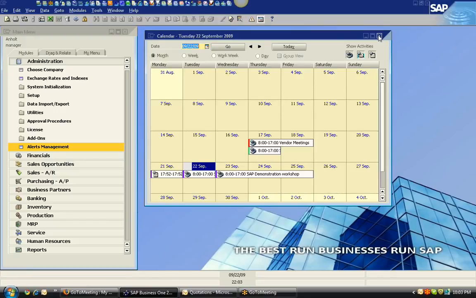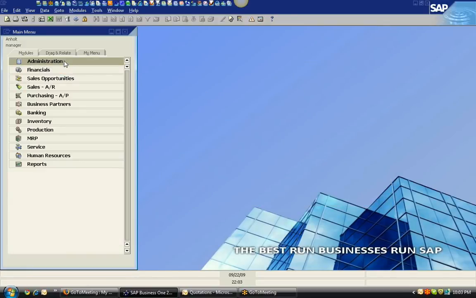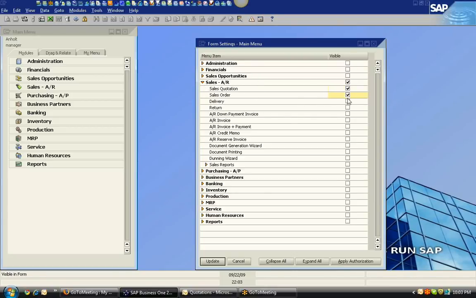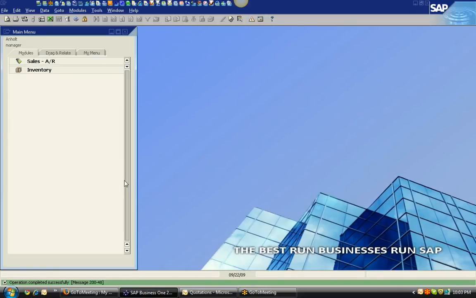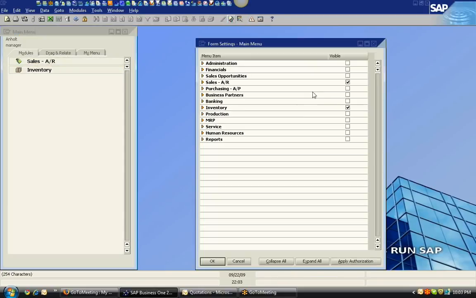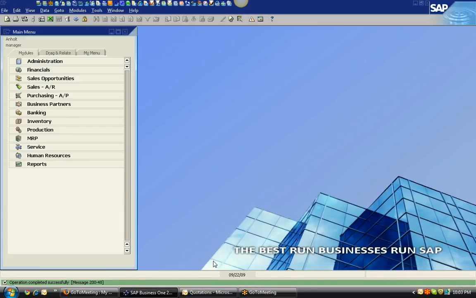Now, when we talk about security a little bit, I'm logged in as a super user, so I have access to everything. But what a typical user might see, and here we'll go into the form settings again, a typical user may only have access to things like maybe sales quotes, sales orders, and then some inventory. And we'll go ahead and select Update. Now you can see my menu has dramatically changed, only giving me access to the things that have been granted to me. So the system is a very secure system where a user, again, will only see the things that they have access to see.